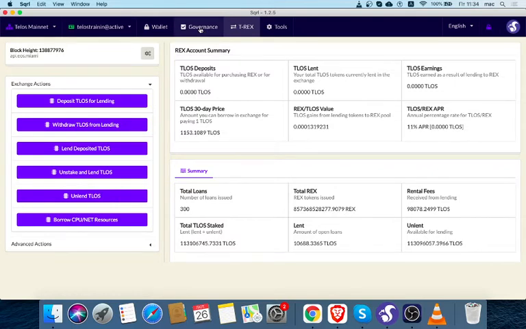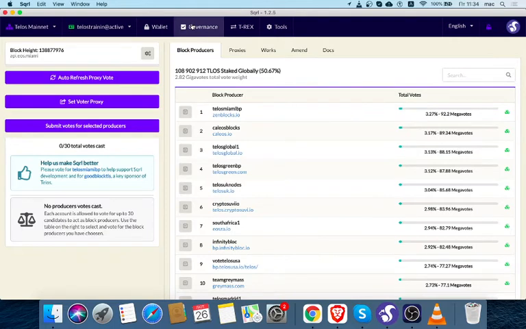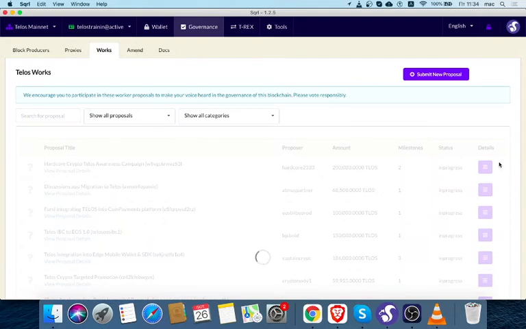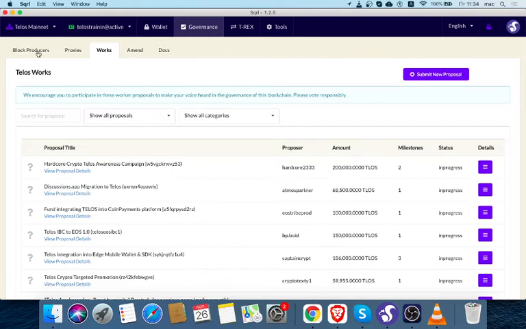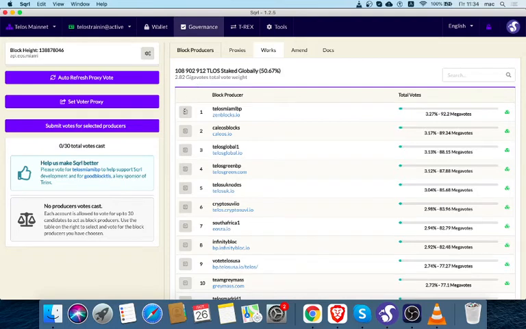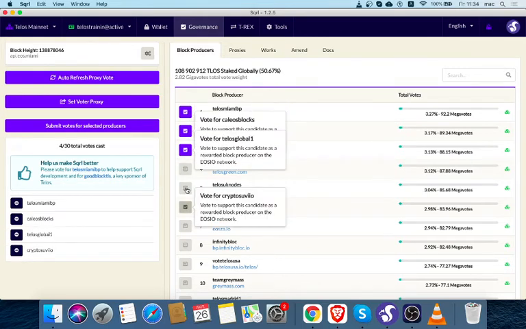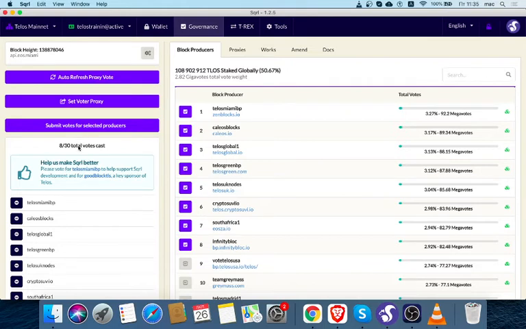And also I want to show you how to vote for block producers, validators. This is a list of validators. You can use proxies, and there is also a section on Telos Works where you can vote for community proposals, for the proposals which seek funding. But in this video, to keep it short, I will just select block producers. So basically you can select the ones whom you want to support. Here you can see you can vote for 30 maximum, and there is no minimum.